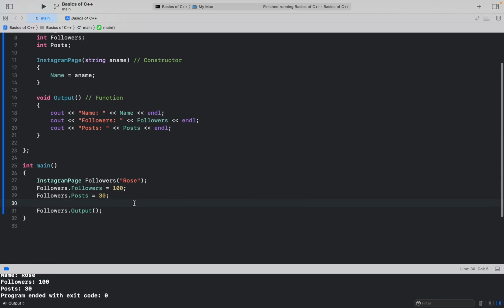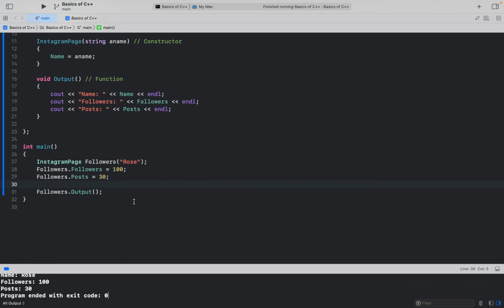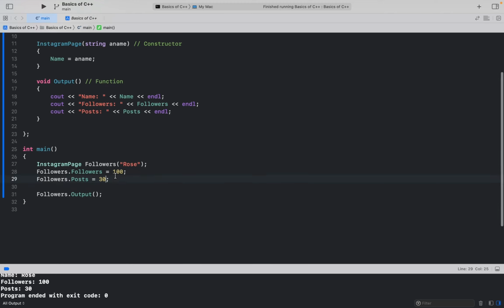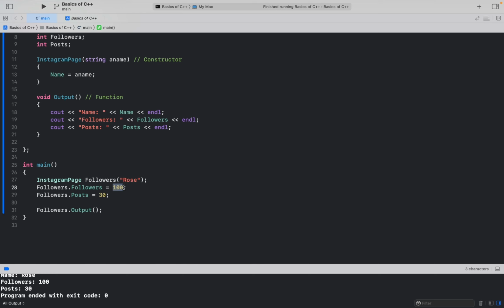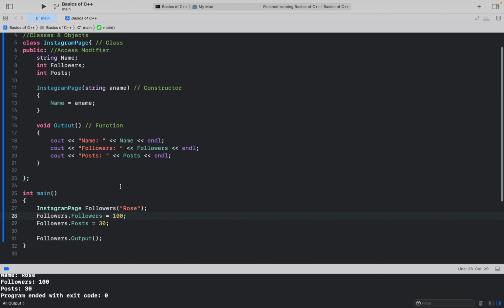But in reality we normally don't do that. For example, users cannot come to your Instagram page and simply assign 100 to your followers or assign 30 to your posts. What they have to do is either follow you or unfollow you. So you don't give them access to manipulate data or the number of users you have on your page. In reality, we wouldn't have an Instagram page where users can come and simply assign 100, 200, or 1000. They will have to either subscribe, follow us, or unfollow us. So we are going to do that right now.